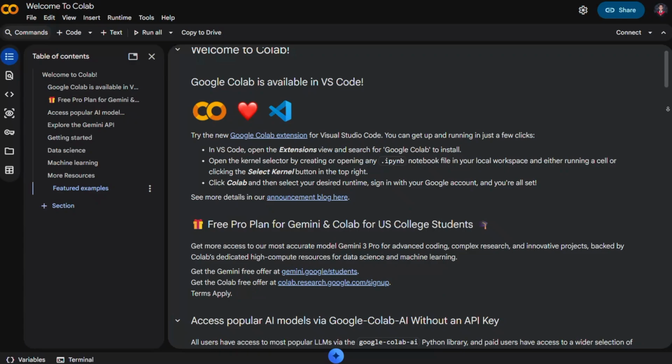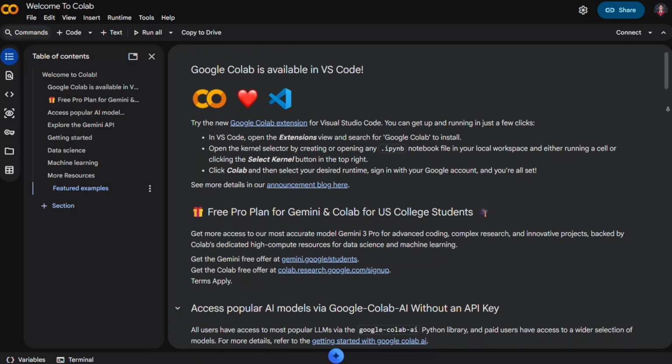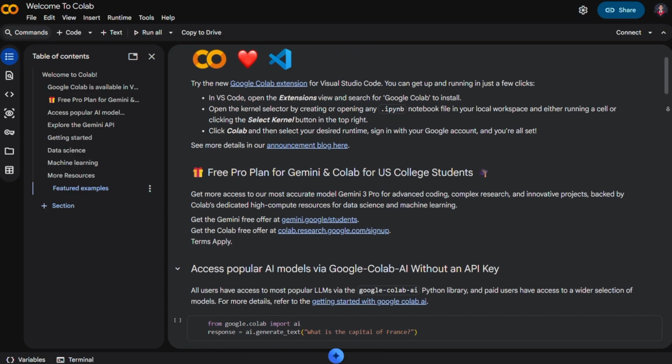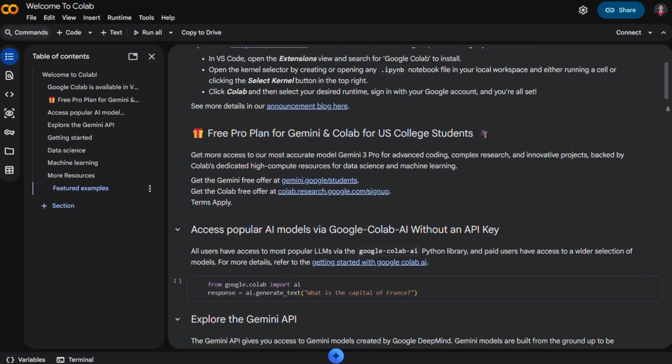Need to download your code from Google Colab but not sure which option to choose? Don't worry, this video will walk you through every step so you don't miss anything.